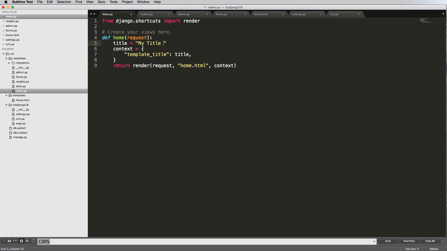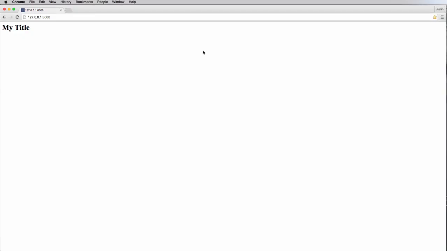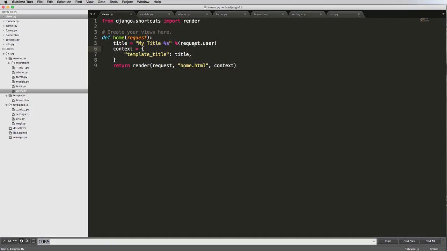And better yet, I can also say %s, so I can use some string substitution, a Python string substitution, and put in request.user. So request.user is coming through with this request. If I refresh in here, it gives me my username. So right off the bat, it's already giving me some dynamic data that's actually coming through here.